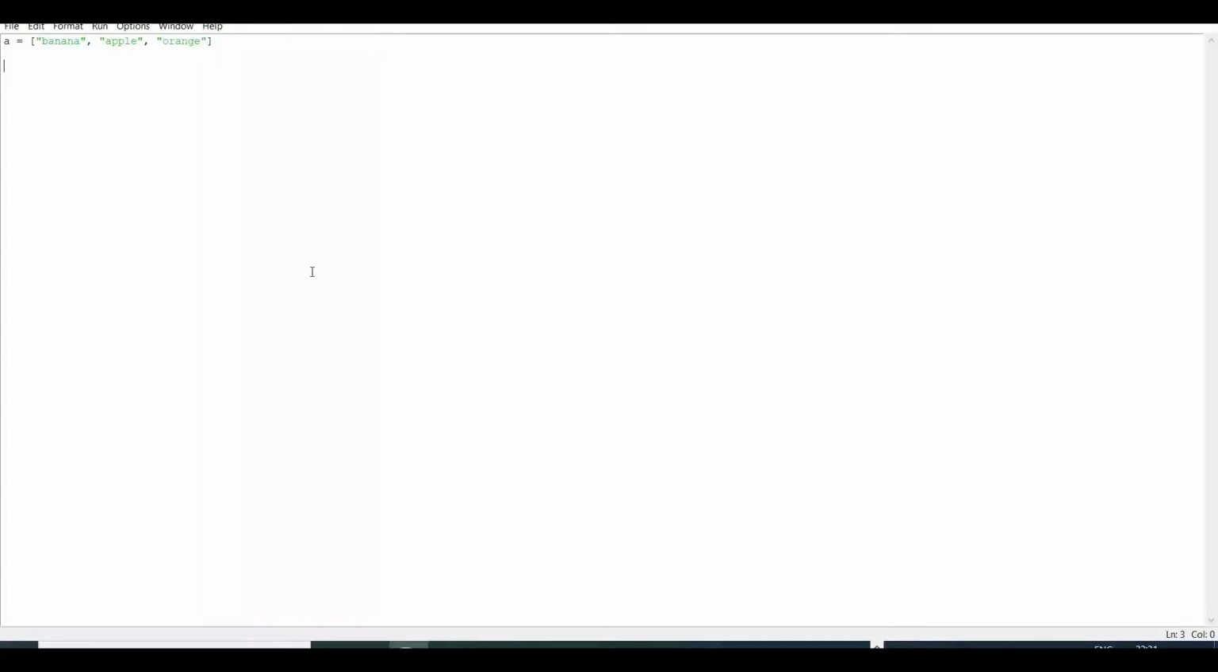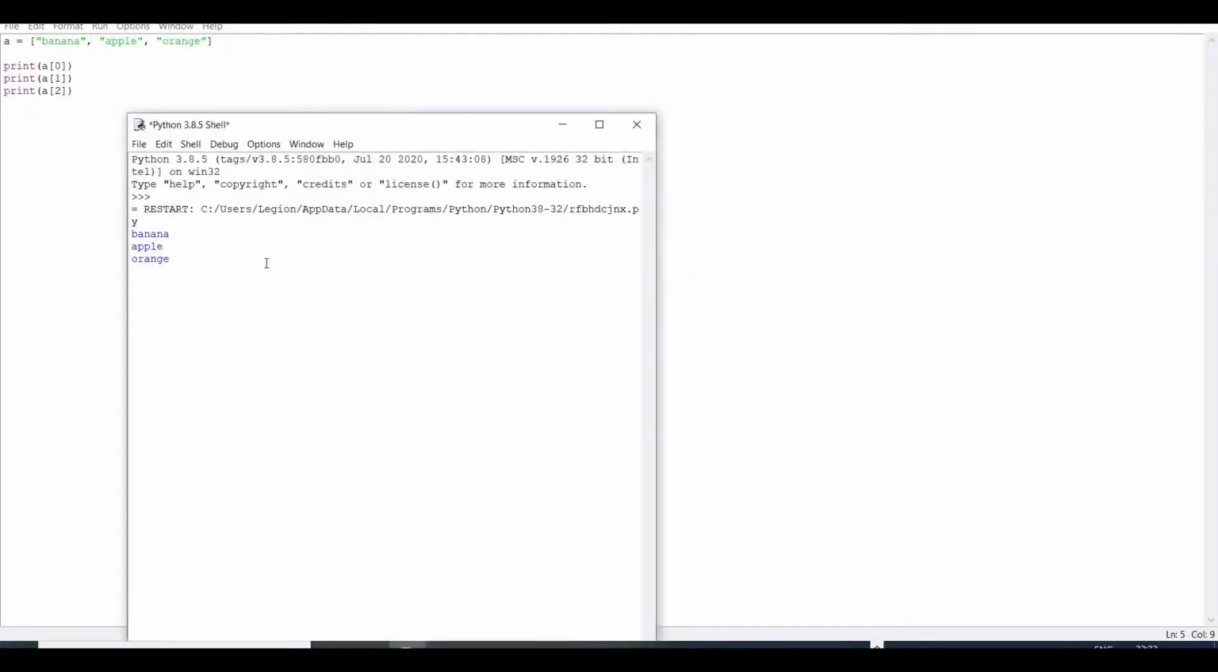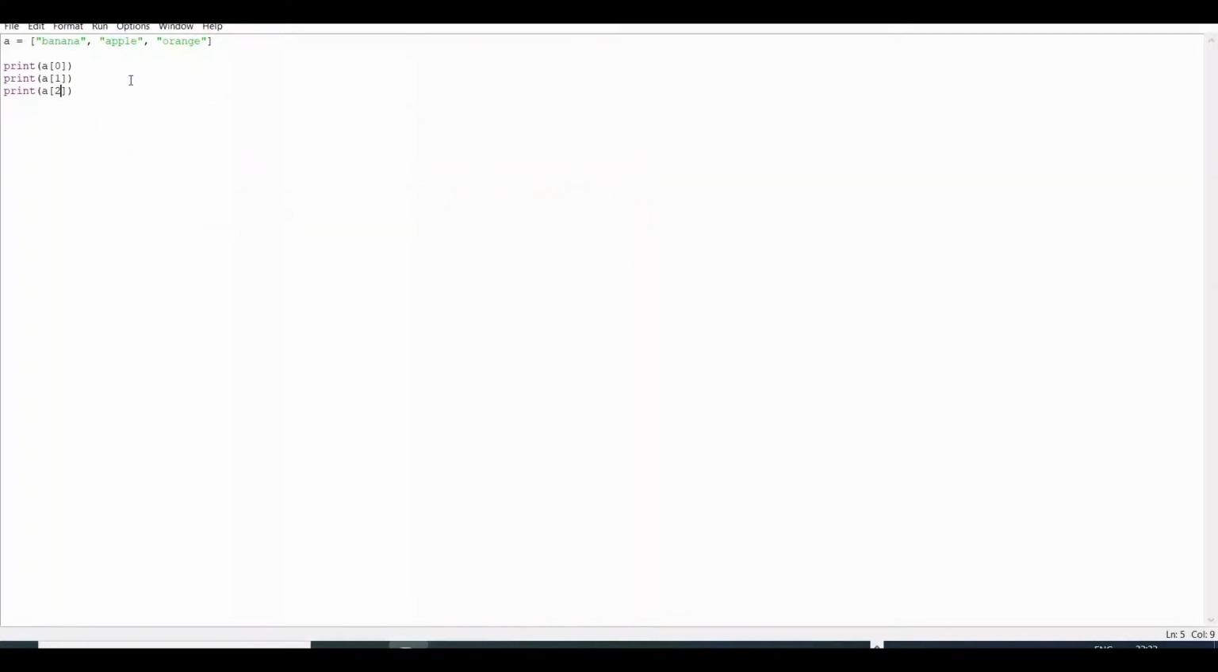Now let's say we want to print each individual part of the list. We can obviously do print a square bracket 0, and then I can copy this and paste it. I can put 1, and then paste it again and put 2, and then I can run it, and it will work by printing everything in the list. However, this is quite a slow process, especially if you have many more things in your list.